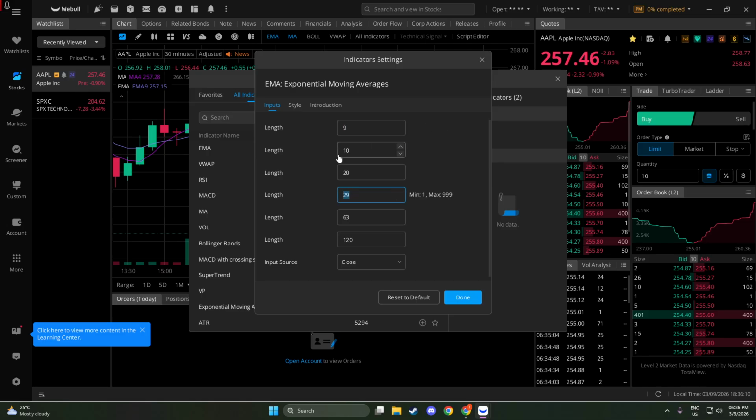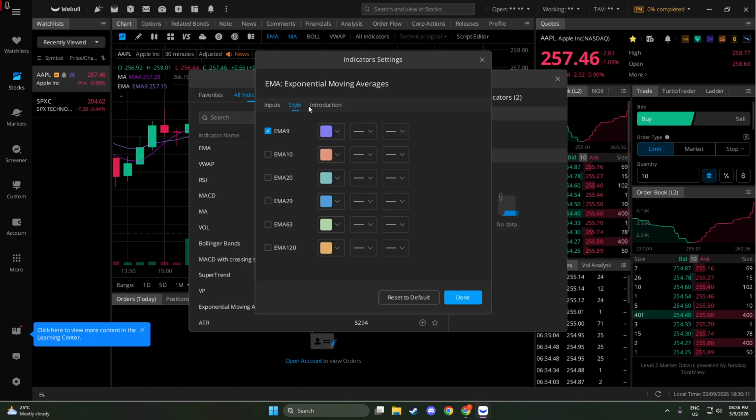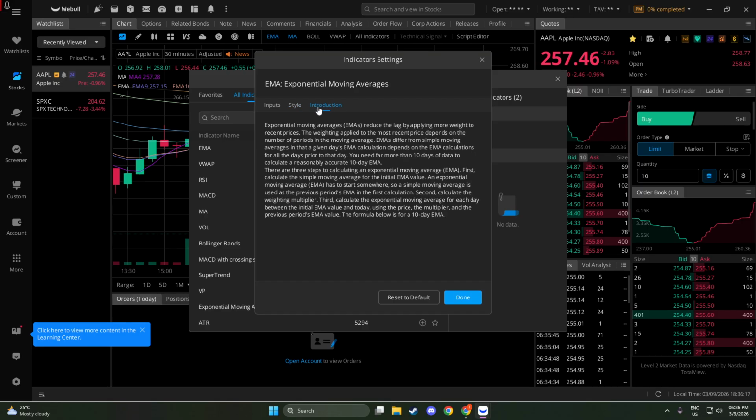If you're day trading, shorter lengths pair well with shorter time frames. If you're swing trading or investing, longer lengths on higher time frames can filter out more noise. You can always come back and adjust these numbers as you test what works best for you.